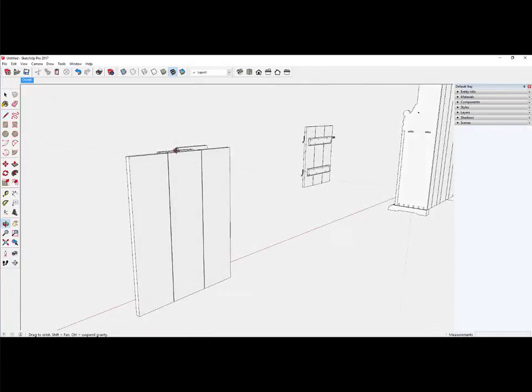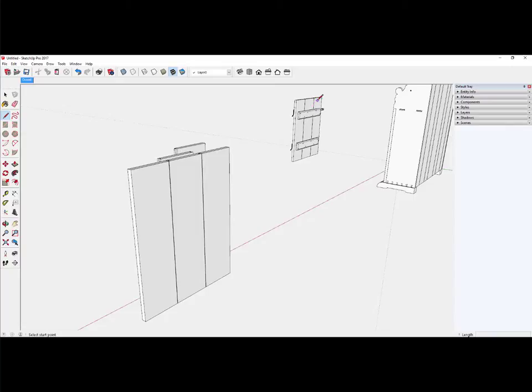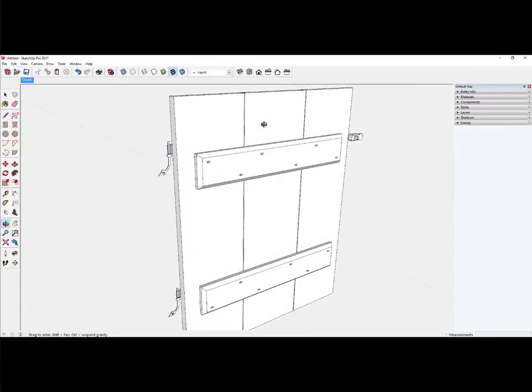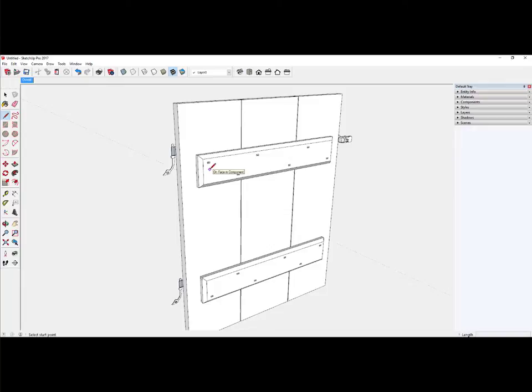Okay, so the last thing that needs to be done is to create these battens that are chamfered and have little rectangular slots for screws. That will allow some wood movement, as I've talked about several times. So that completes the door assembly.